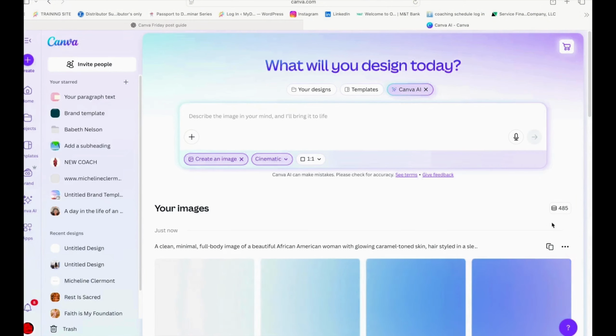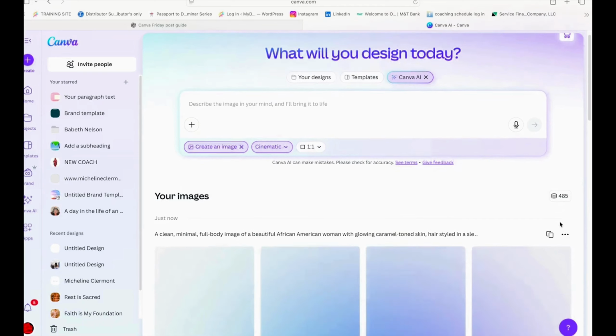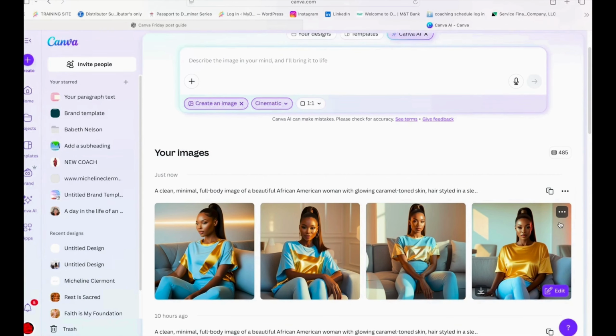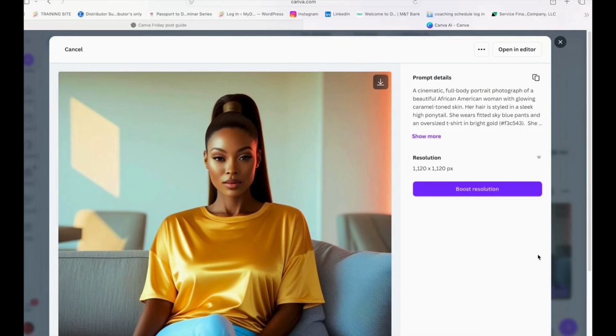Ta-da! Here's my picture, ready to go. And if you want, you can make this picture look just like you. You can select whichever you prefer. Let's see. I want to pick this one. So this one, I'm just going to download it. And I have it here.